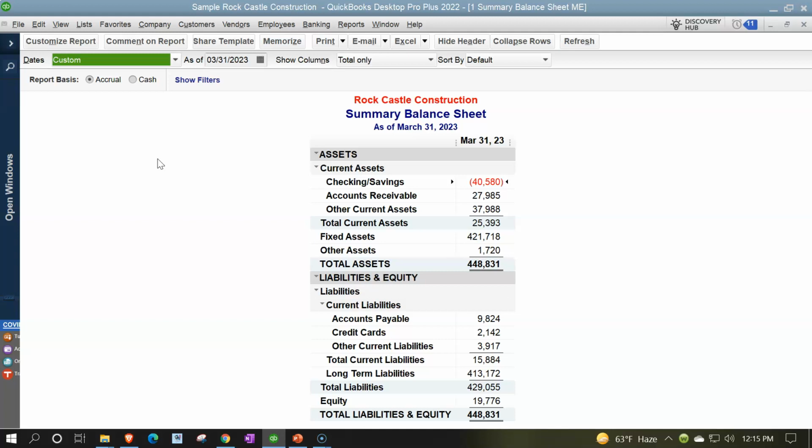I'm going to then try to print this out. I'm going to save it as a PDF, and then imagine that I'm going to email this to somebody. So here are your options for the printing. I'm going to keep the report as is with the date 3/31/23 up top.